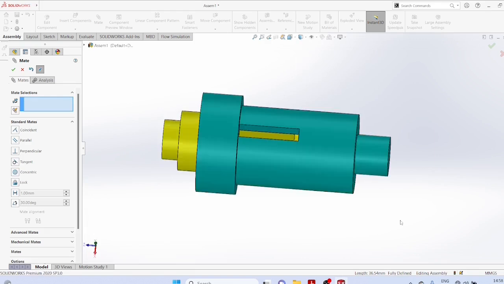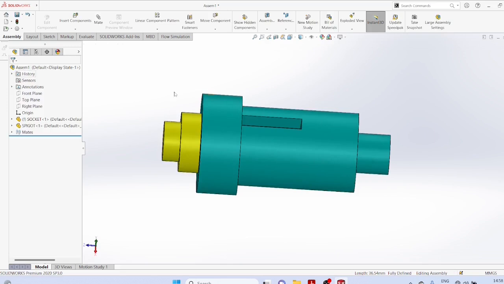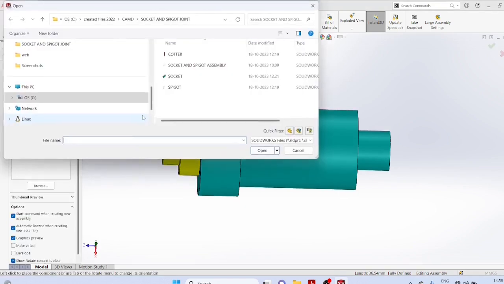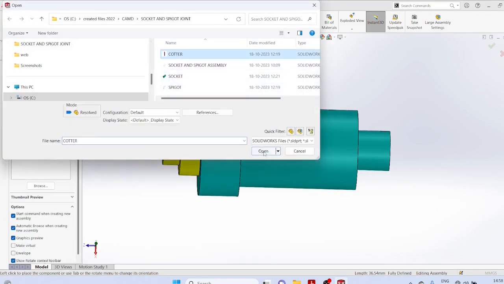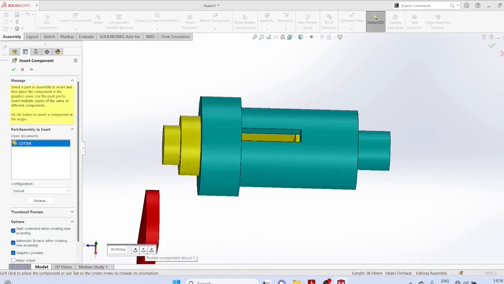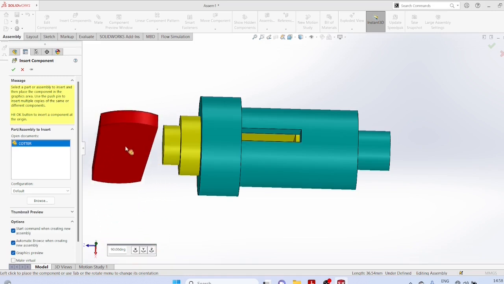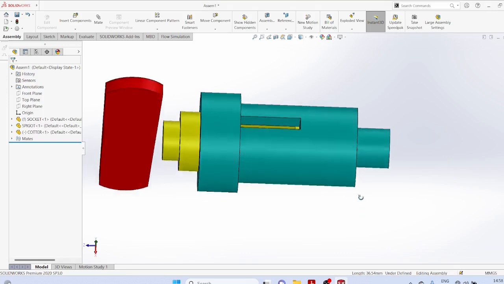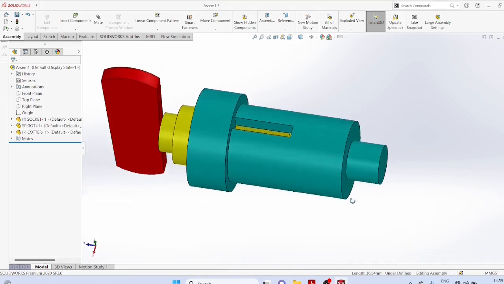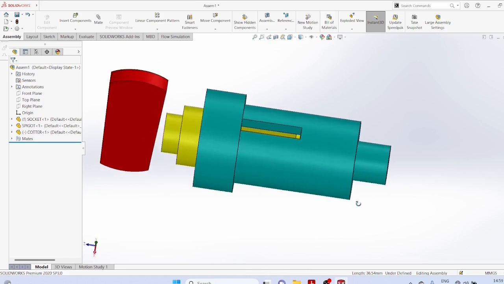Now insert the next component, that is the cotter. You can make a small rotation before placing it. XYZ axis rotation is given. So this is the assembled position. So it is easier to assemble. Now we want to assemble the cotter.